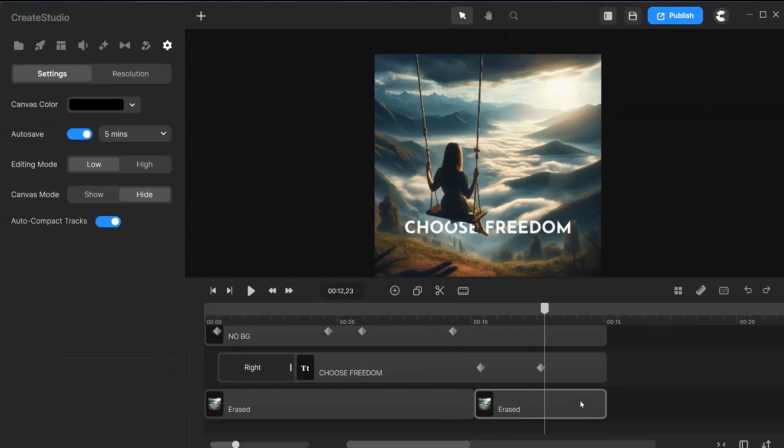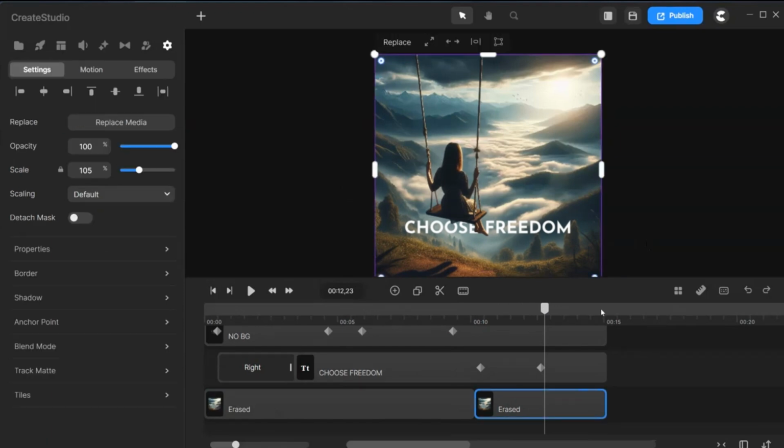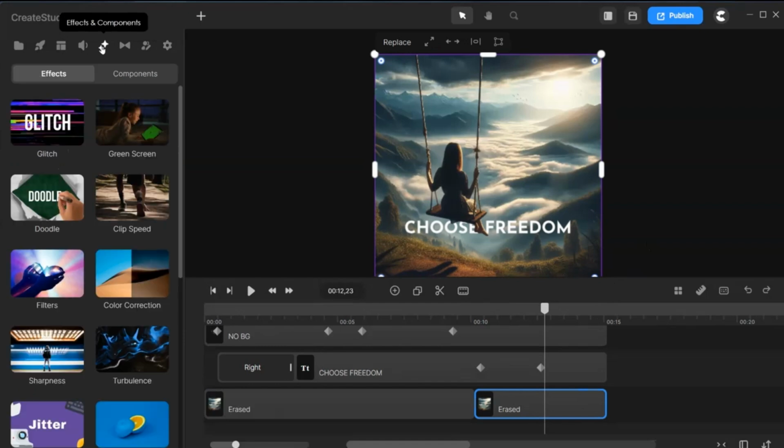Next, we will split the last layer of the picture so that I can create contrast in the end. To do this, we will add a feature from Effects and Components, Color Correction. Change the brightness to 50%.